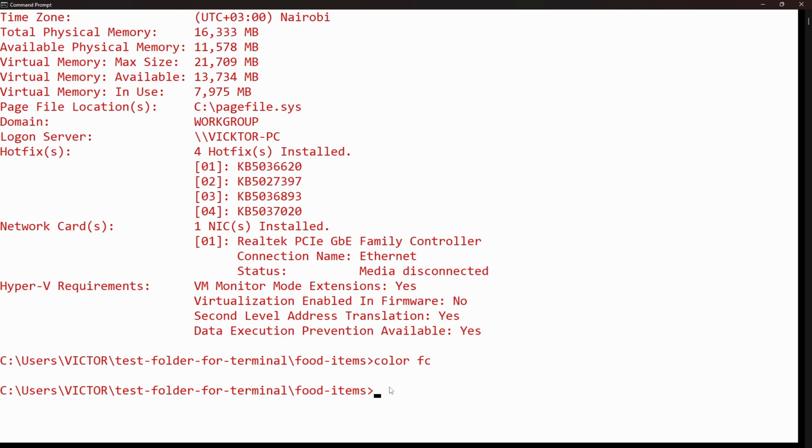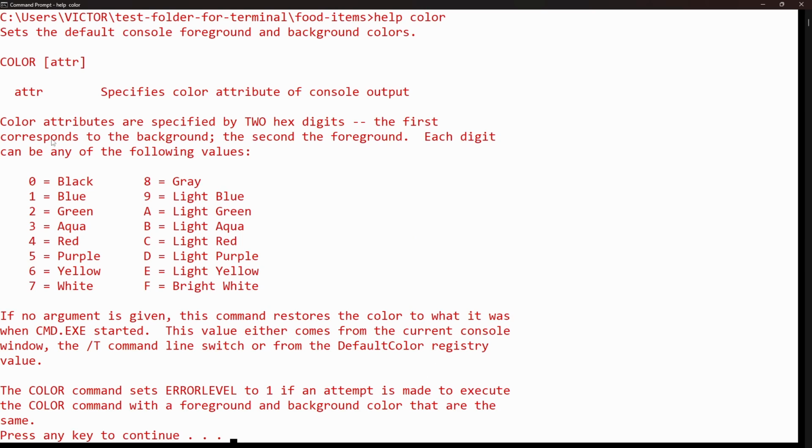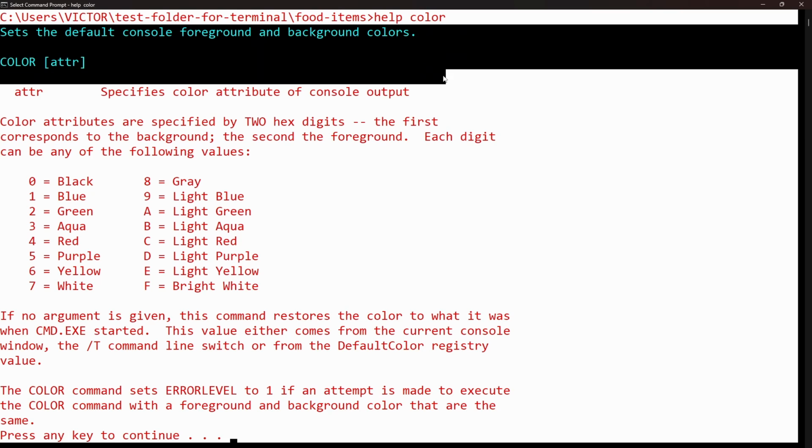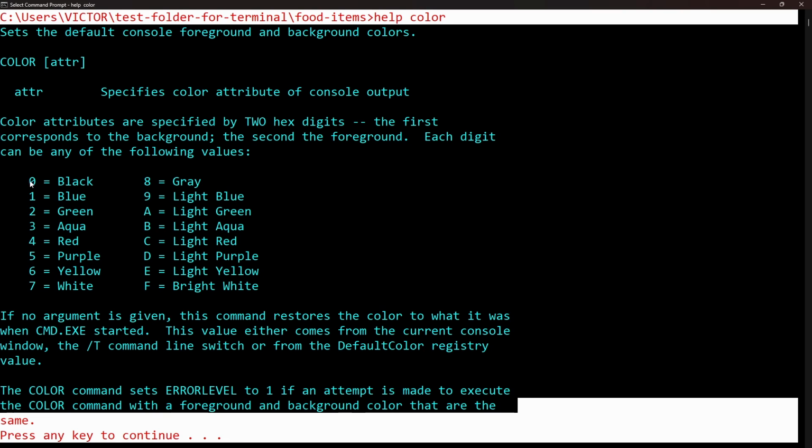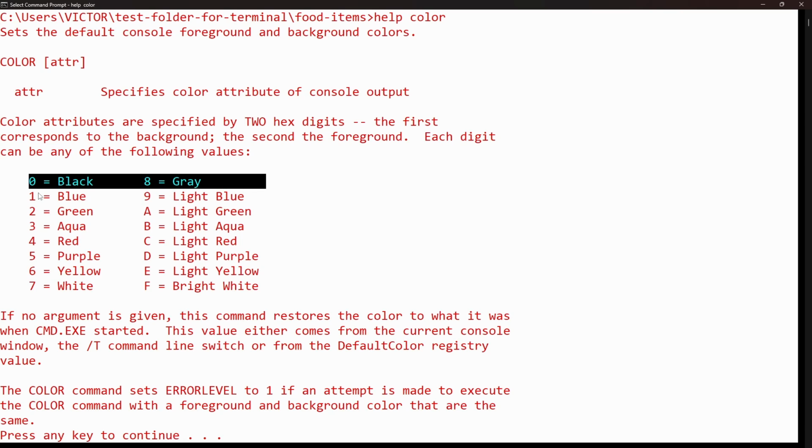Well, if you want to know more about a command, you can type help and then the command's name. So help color. And as you can see here, I'm sorry if this is blinding you, but just bear with me. I'm going to change it back. It sets the default console foreground and background color. And if you highlight over here, it tells you what color you can choose from. You can choose 0 for black, F is bright white, and C is light red. So that's what I changed it to, bright white background and light red text.